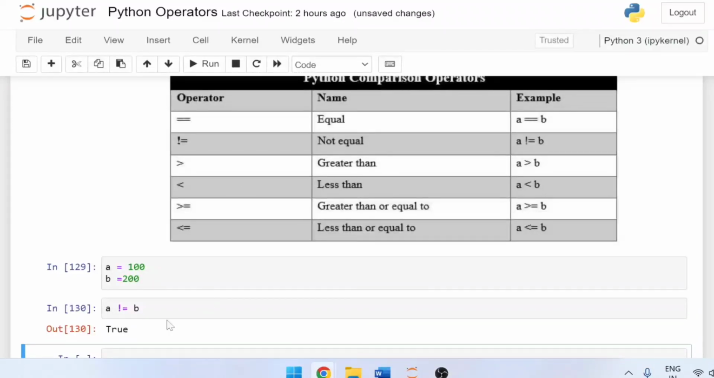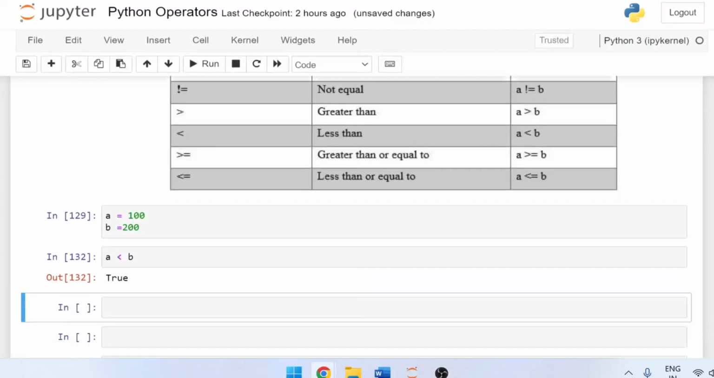And the next one is greater than. If I say A greater than B, this is false, because we know that 100 is less than 200. But what I am saying here is 100 is greater than B. This is false. If I use less than, then I will get true, because we know that 100 is less than 200, because 200 is greater than 100. So this is how greater than and less than work.